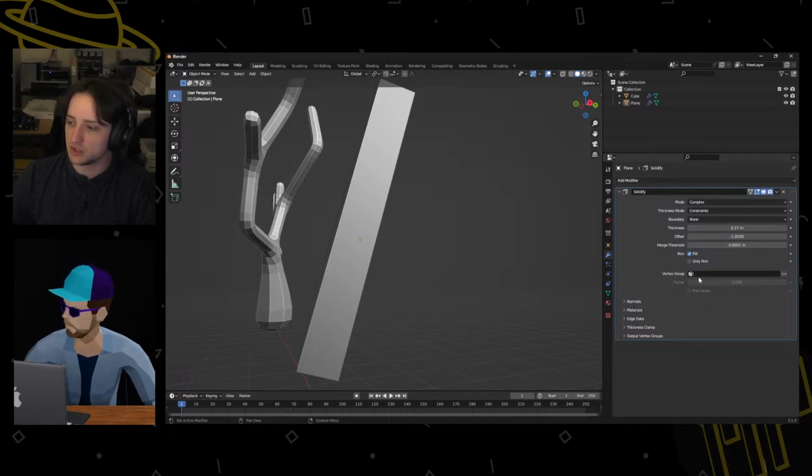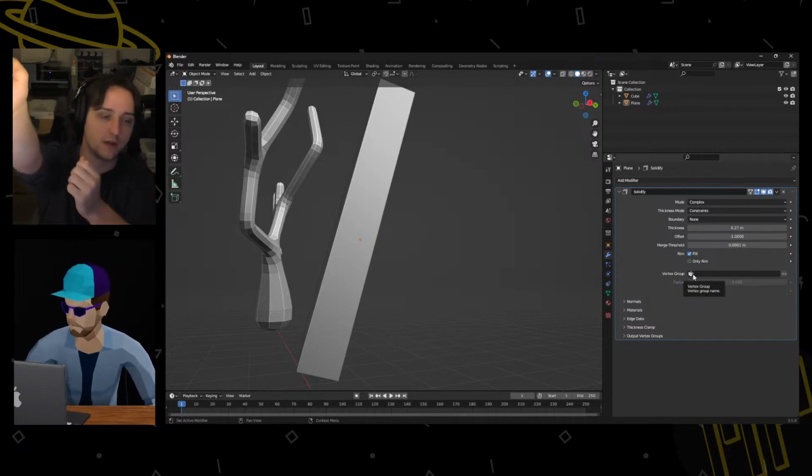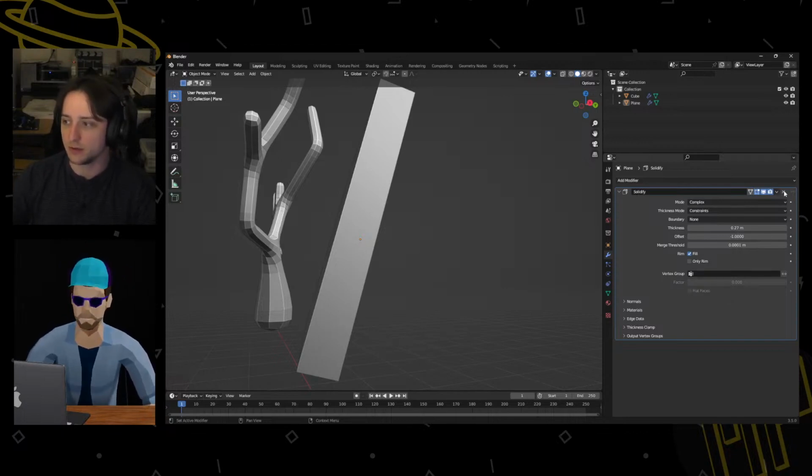I think you can just assign it to just one vertex group. So if you only want a certain area of the cloth to have thickness, like just the edges of the shirt and stuff like that, you can assign just the vertex group. It looks like that's what you'd use it for, but typically I just assign it to the whole thing.